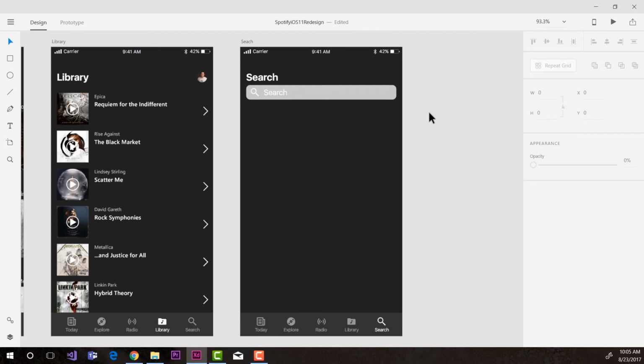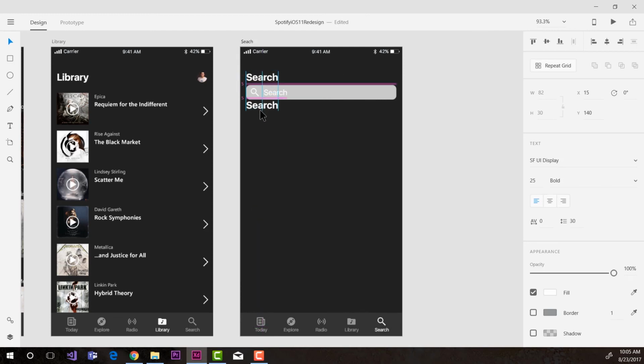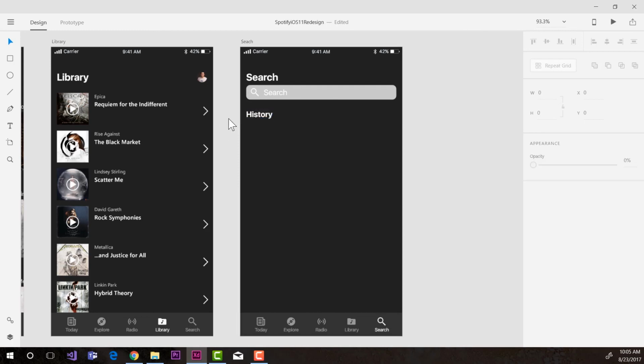We don't really need anything else, but because this looks just empty, what we're going to do is duplicate or copy this element and move this a little bit down, something like this. I'm going to change its size to 20. And what we're going to set here is the history of the searches that have been going on.